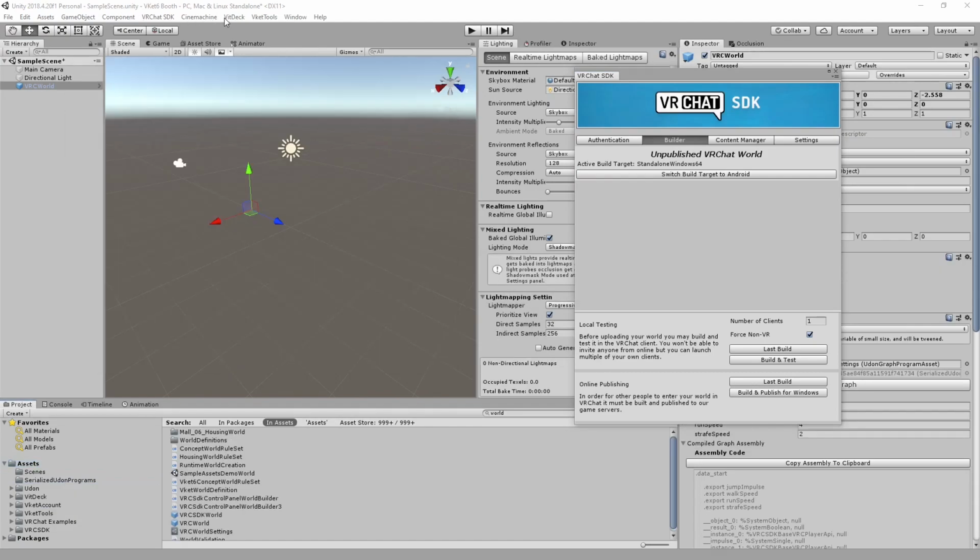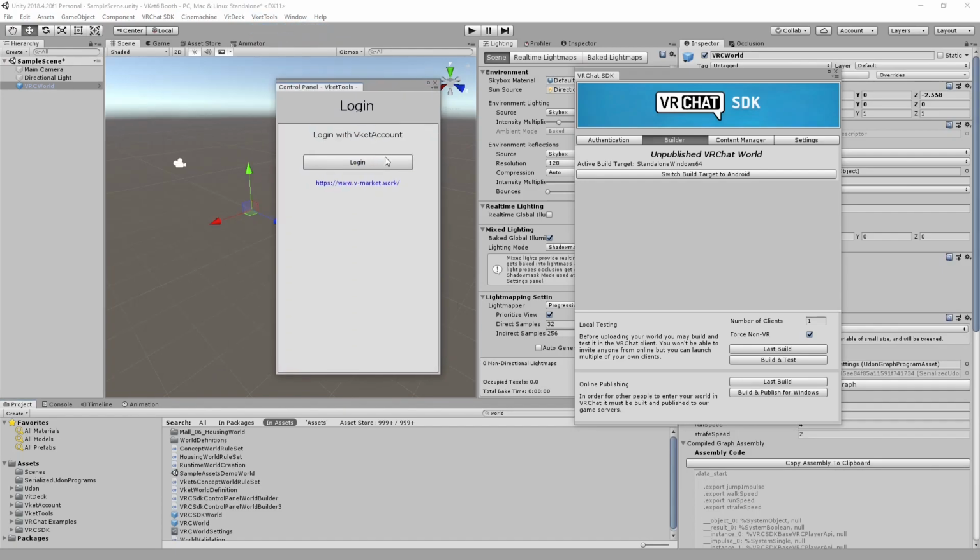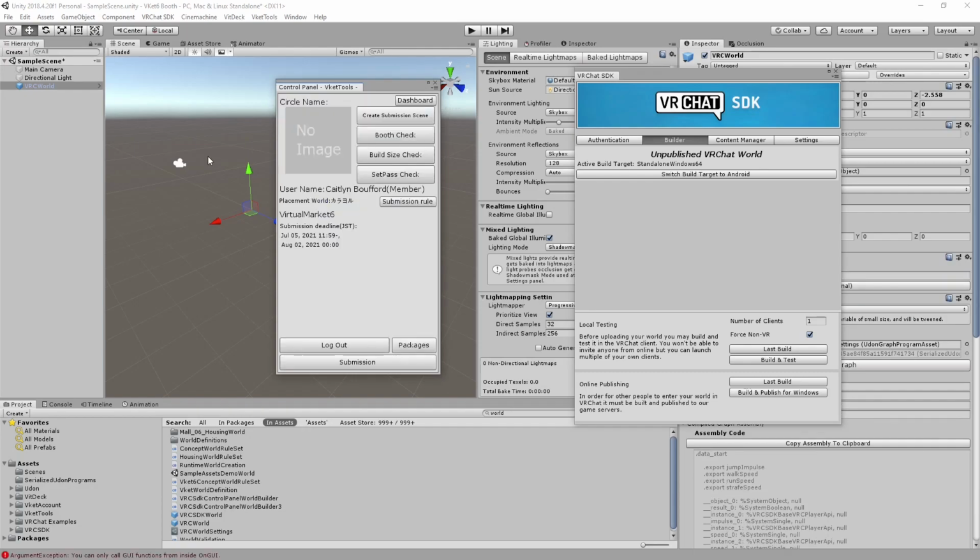The next step is to go to Vcat tools and open up the control panel. You're going to go ahead and log in with your Vcat account. You're going to see an authorization page pop up in your browser. If you don't see an authorization page pop up in your browser, try again. If you still don't see it, make sure to log in to the web page to be absolutely sure. If that's working good, you're able to get a circle, and you should have your placement world as well as the submission rules. The submission deadline is listed here.